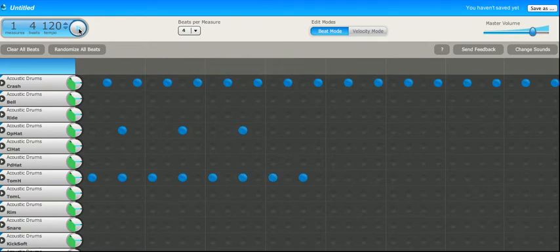So a couple things that you can change. I can change the beats per measure. So right now I have 4 beats per measure and I have 8, I believe, measures. If I want to change that, I can make it more. You can see now it's 8 beats per measure. Or I could make it 2. But I am going to stick back up to 4.